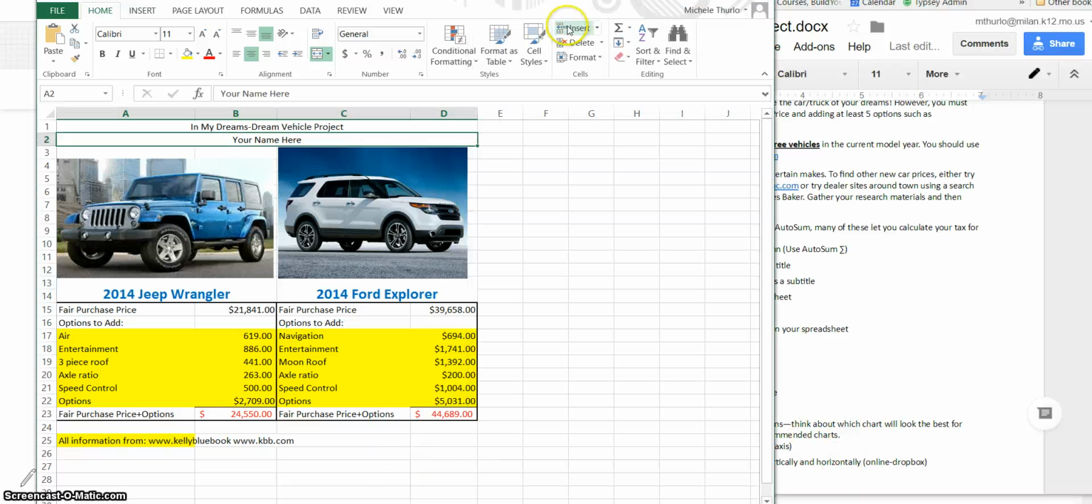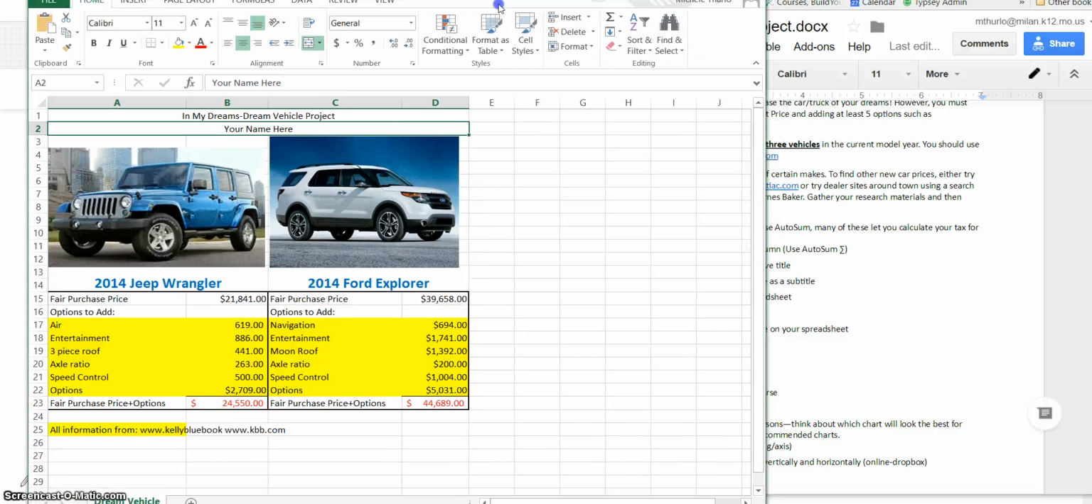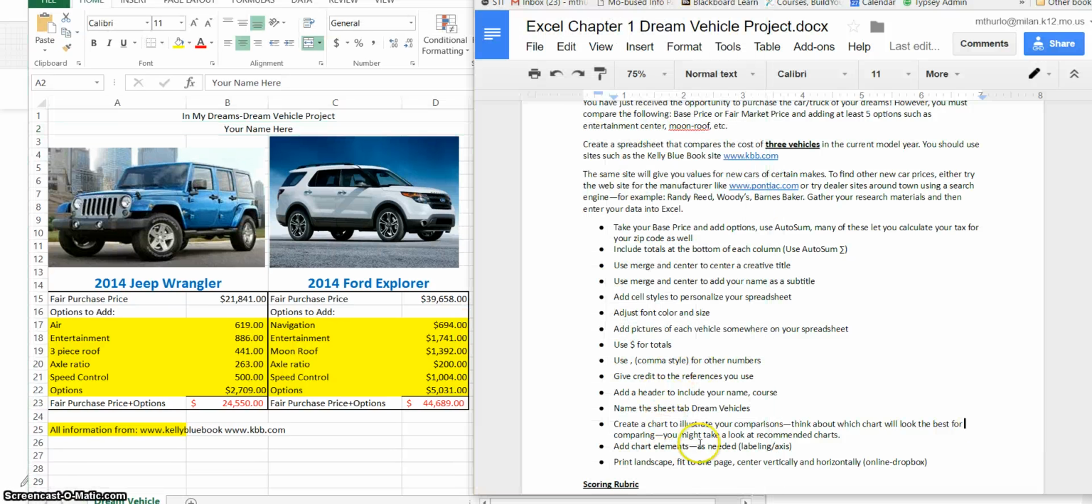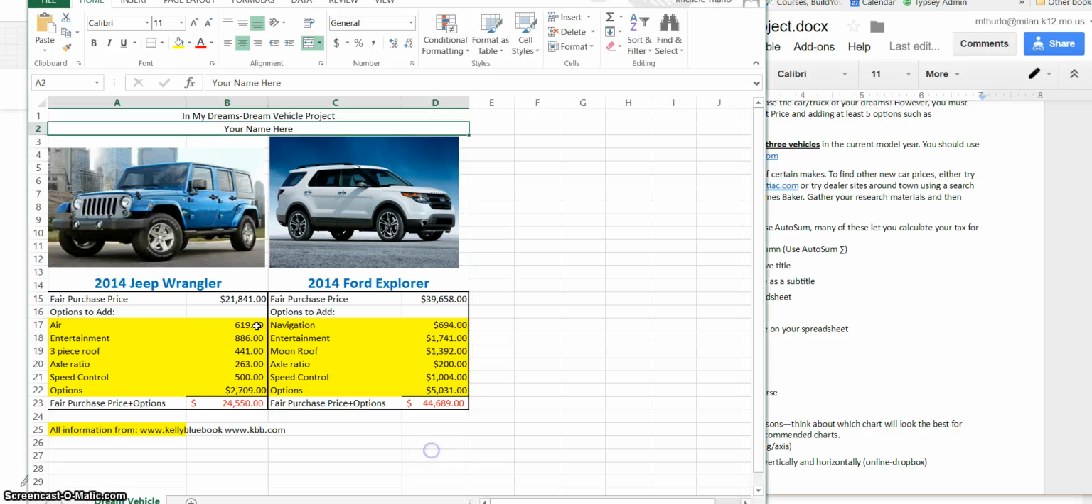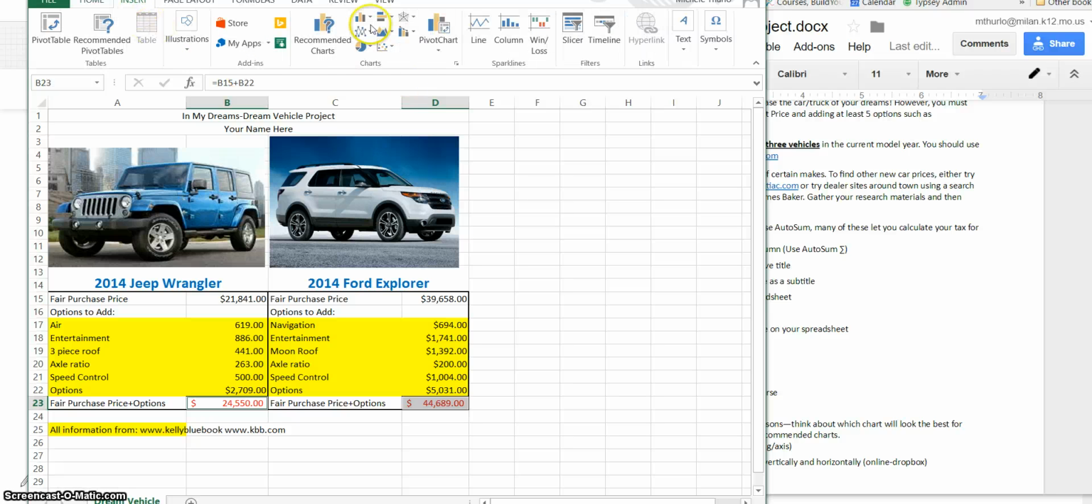That is basically what you are doing in this assignment. It does say to create a chart to illustrate your comparisons. So you can do a chart that just shows, I would probably do a bar chart, maybe comparing the 3 totals. Okay, you should know how to do a chart from your assignment. But if I want to do a chart comparing these, if I can get them selected, I might just compare what I was interested in buying. And then I can go to insert chart.